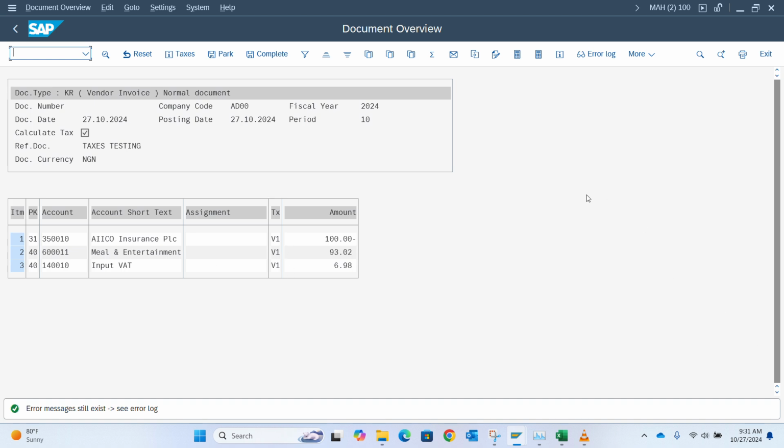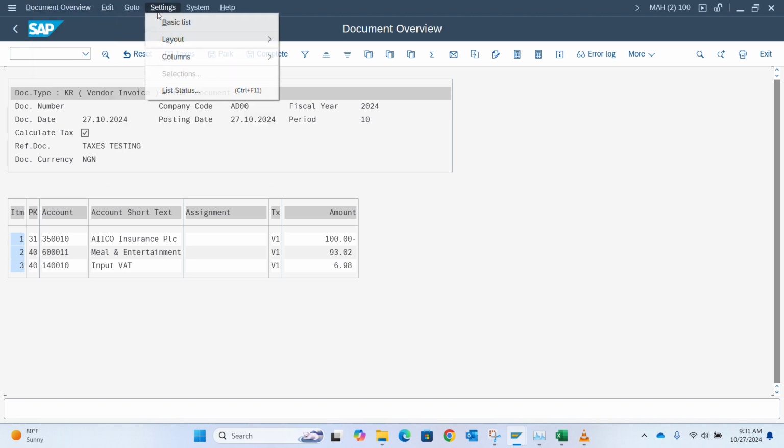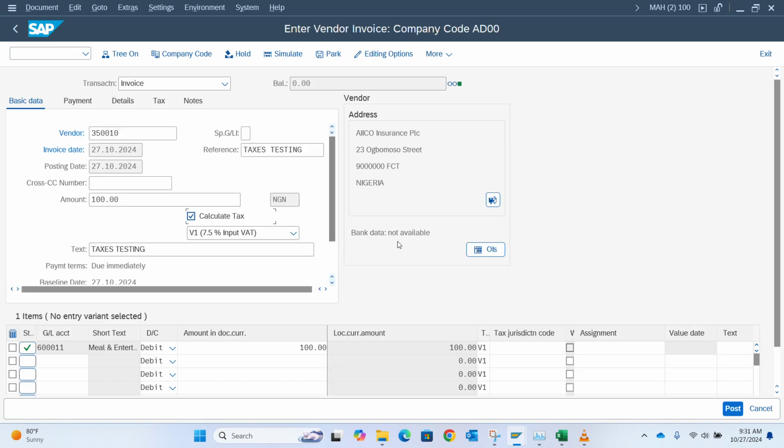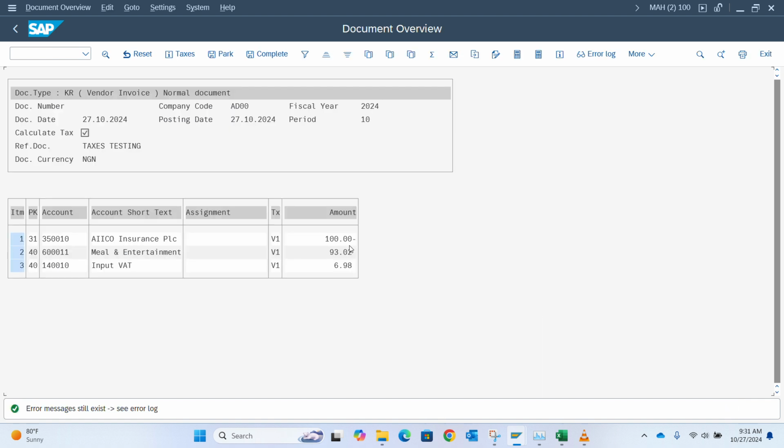So if I go ahead and post this entry, I'm sure it should post, but because of this issue with the ABAP thing, I'm not sure it will be able to post this entry. So I'll just go back one step again. Let me click on post and see if it will go through. Error message. I think we have an error. Let's look at the error messages.